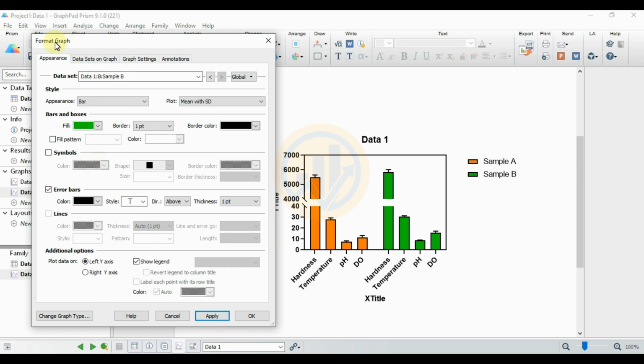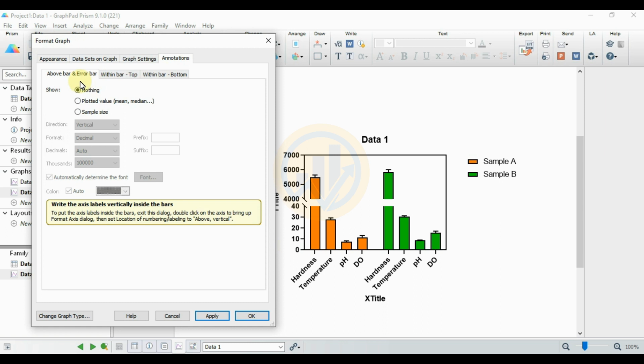The same Format Graph options are used for the annotation option. There are three options available in the menu. The first one is above the bar graph: above the bar and error bar, where we enter our data above the bar graph. The next one is within the bar graph, at the top: inside our bar graph, enter the top value. The next one is within the bar graph, at the bottom: add the data table value at the bottom of our graph.